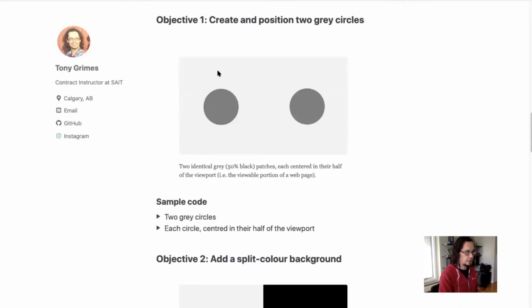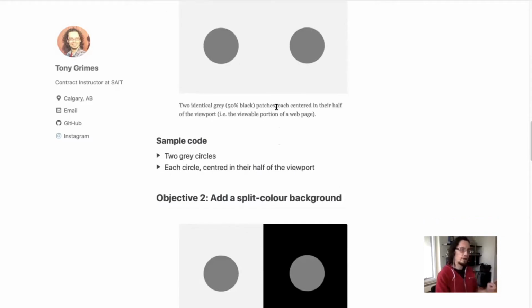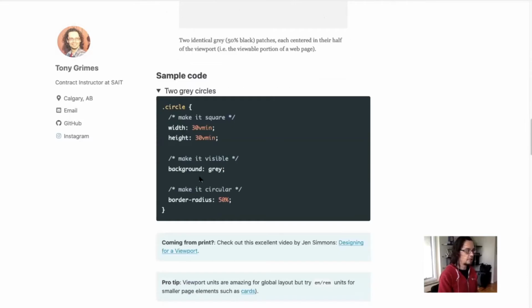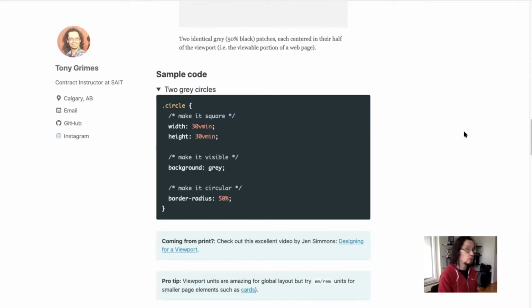Objective 1 is basically just to get to this point where we have the 2 circles. That's broken out into 2 main objectives. Number 1 is creating those circles, and this is going to be mostly box model.